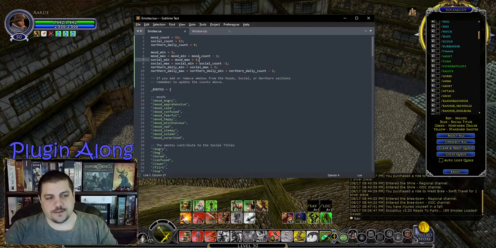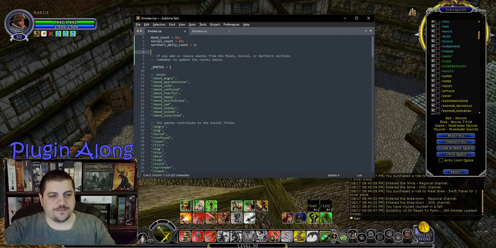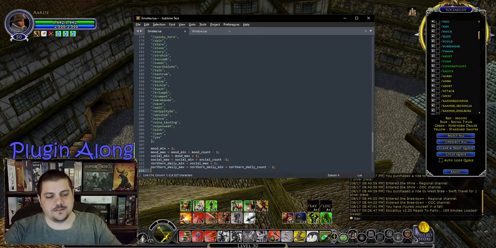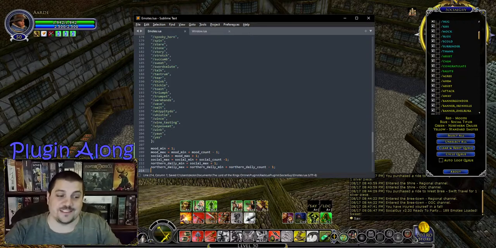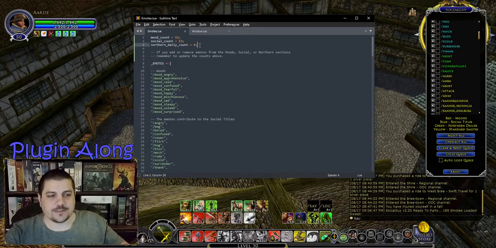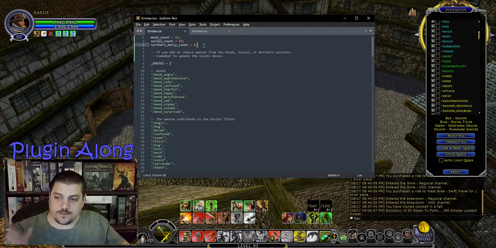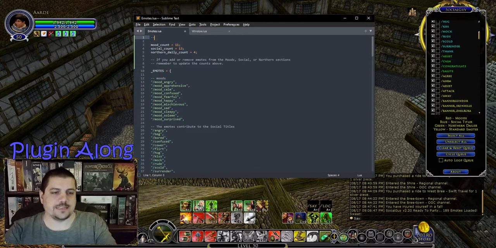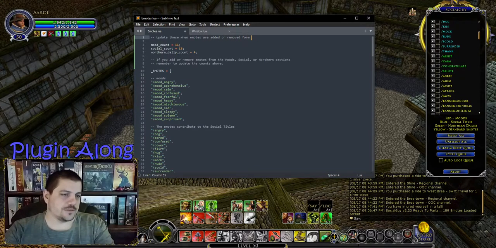And that's actually a really interesting point too. If you don't want people doing this, if this is just a convenience, maybe do hide it down here at the bottom of the file where no one's going to notice it. Because we want to use them, but you don't have to do anything about them. They're automatically correct as long as the counts are correct. So good point, Iron Wolf. I like it. And we can even say, update these when emotes are added or removed from moods, social, or northern.